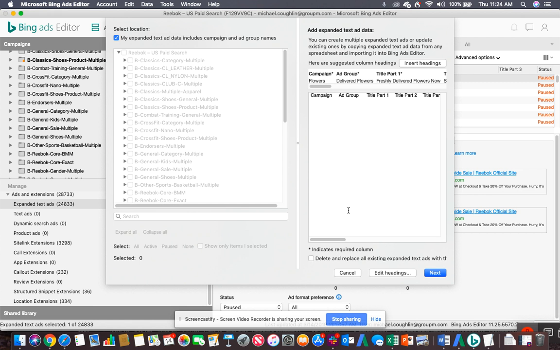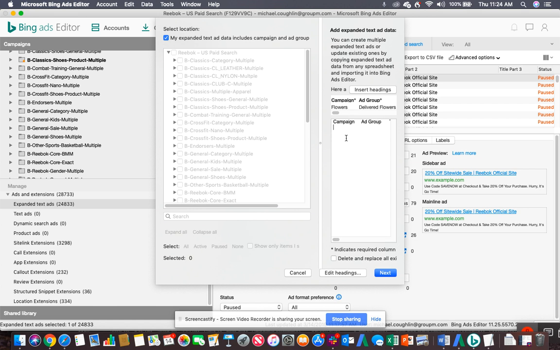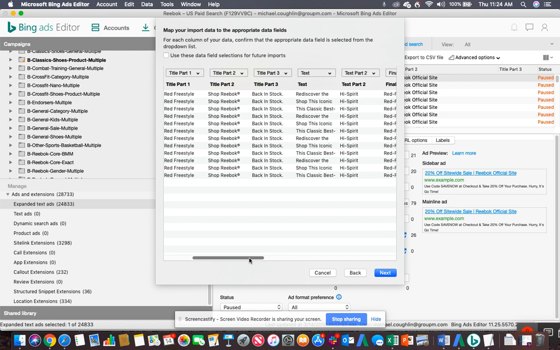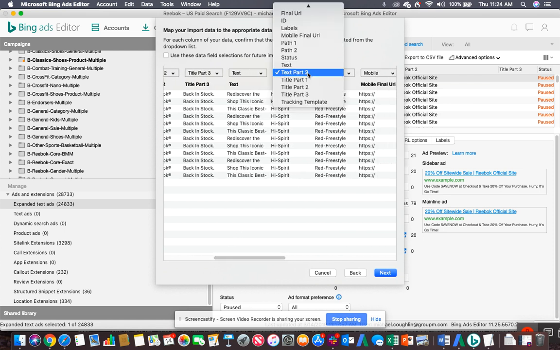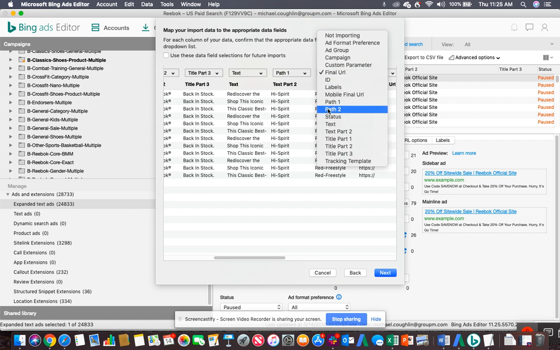Insert headings, edit headings. Actually, let's go back. Let's paste this in here. And then we go to edit headings. Now we go campaign, ad group, title 1, title 2, title 3. Text is the same as description line 1. Now we're going to change these because these are part of the display URL. They're called path 1 and path 2.